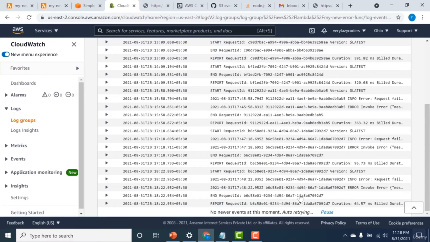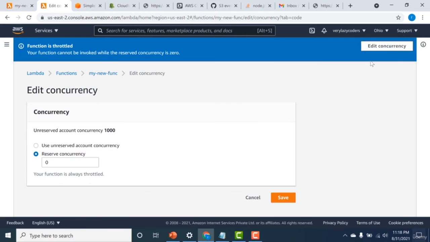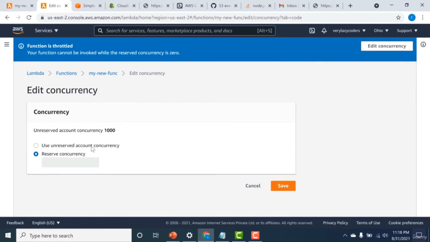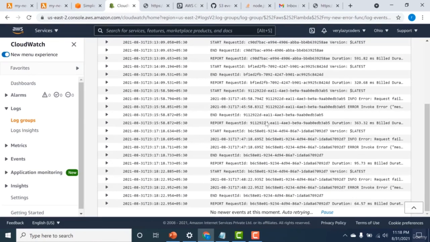And it's failed for the second time as well. So I'll go back to my first function and I will remove this throttle. I'll click on edit concurrency. I will go back to my unreserved and I click on save. Now the third time it should actually pass. So let's check the logs once more.